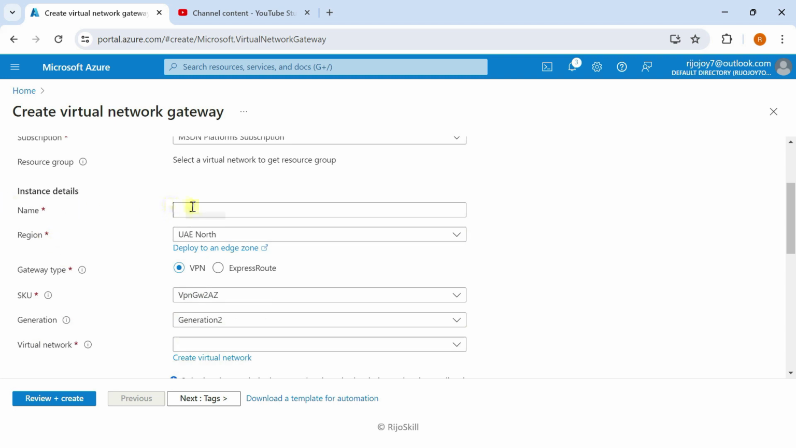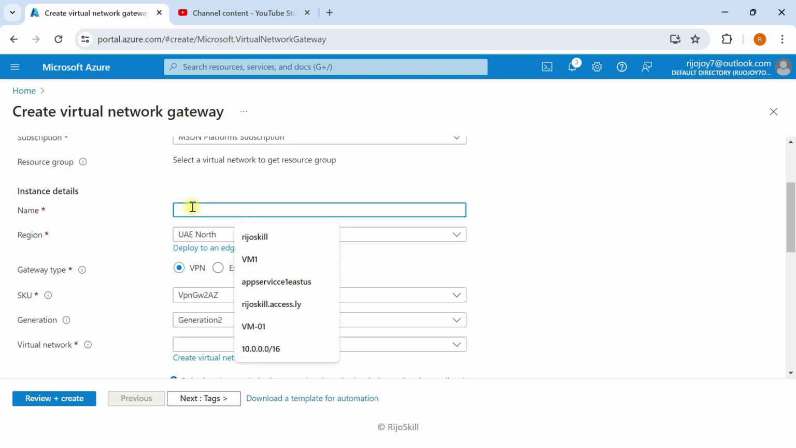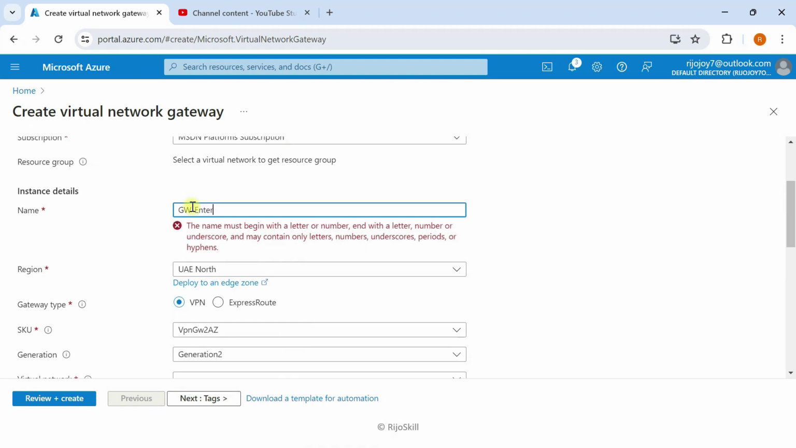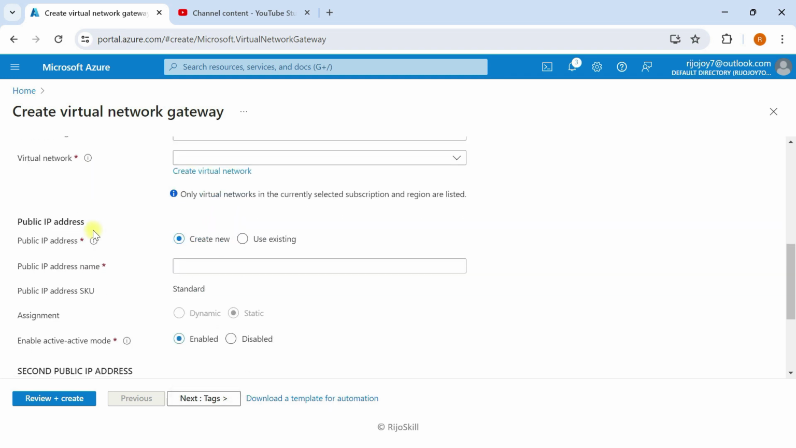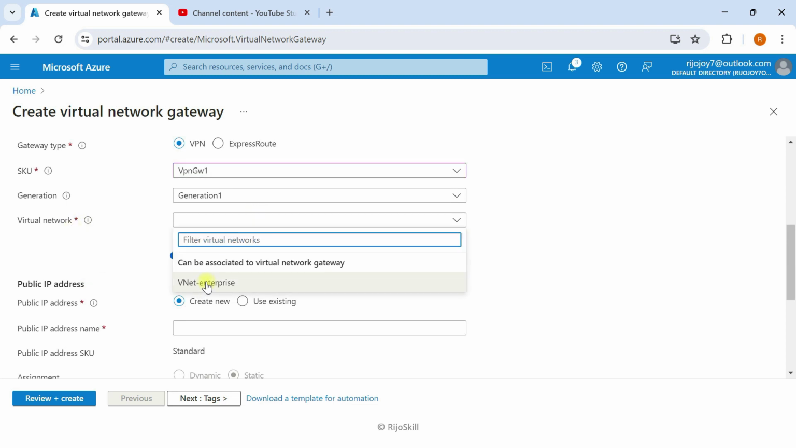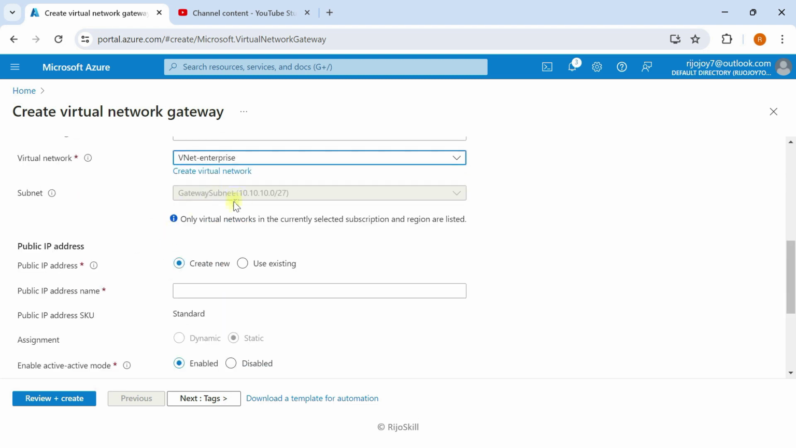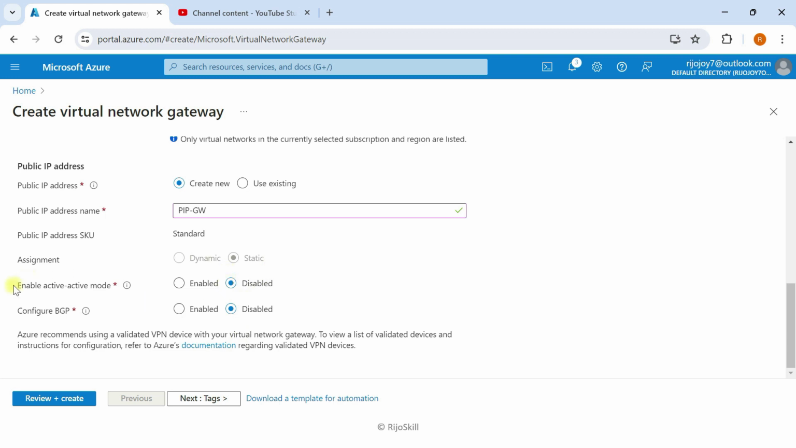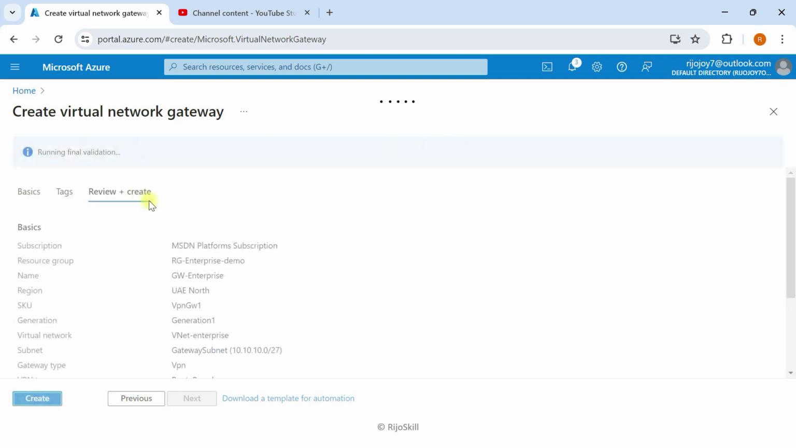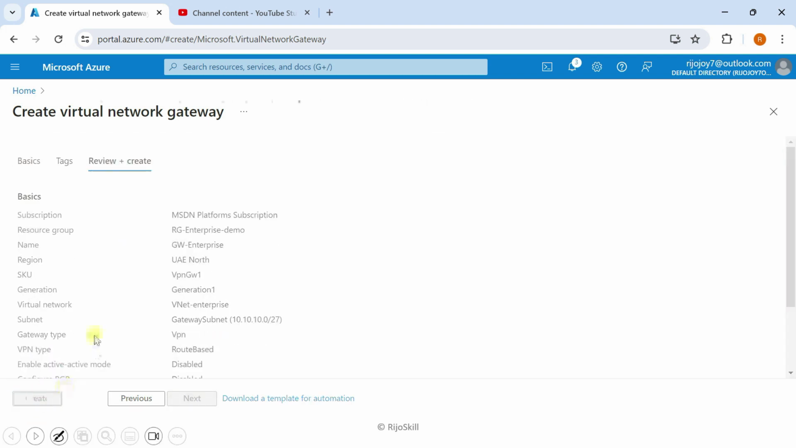After that we need to create the gateway. We name it GW Enterprise. Then the region is the same, gateway type VPN. The SKU we need to choose is VPN Gateway 1, and for the virtual network we select the one we created before, VNet Enterprise. The subnet is automatically selected. For the public IP address, pip GW. We don't want to enable active-active mode. Go to next tab, then review, and it will validate your settings. Validation is passed, then click create.